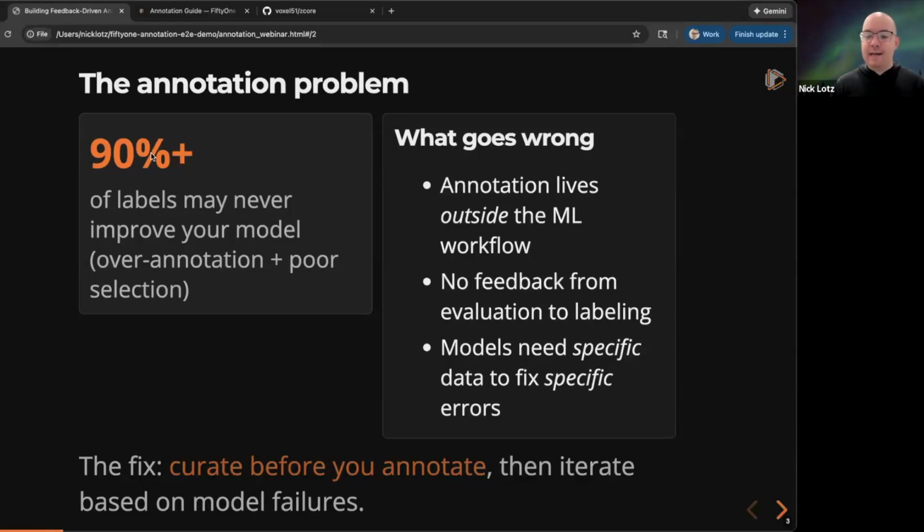What often goes wrong is that annotation lives outside the machine learning workflow. It often relies on outside vendors a lot of the time, whereas even though foundation models and internal tooling are progressively improving that, there often isn't feedback from evaluation to relabeling. Often there's a communication gap between, okay, here are our model evaluation metrics, precision, recall, F1, mean average precision, and how does that actually map back to improving our data selection and our annotation?